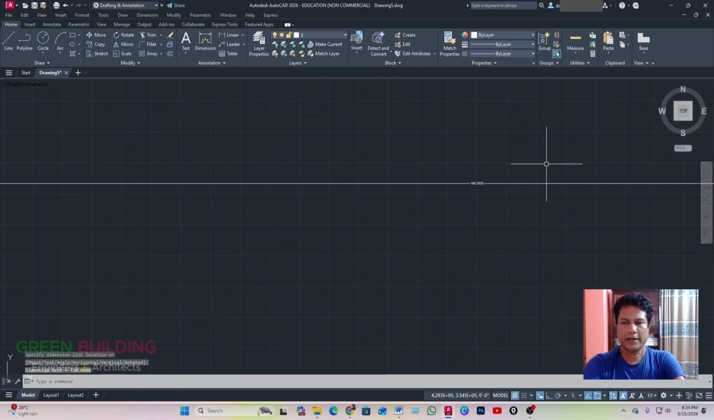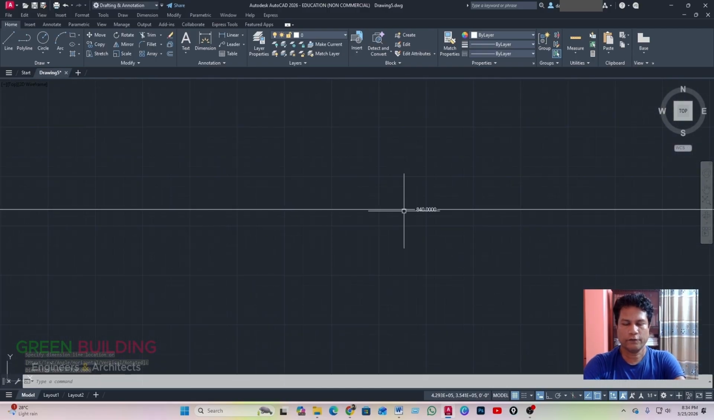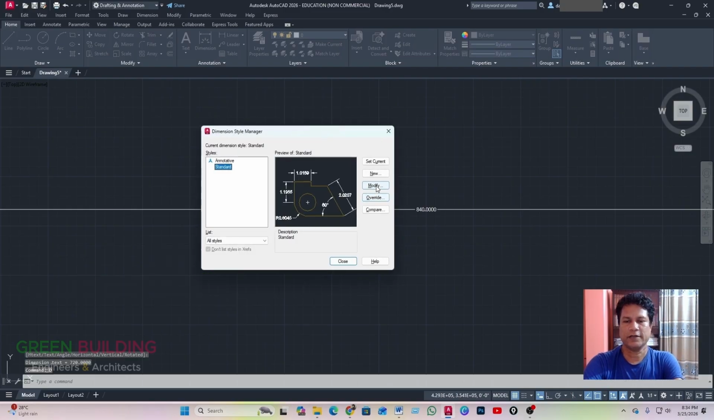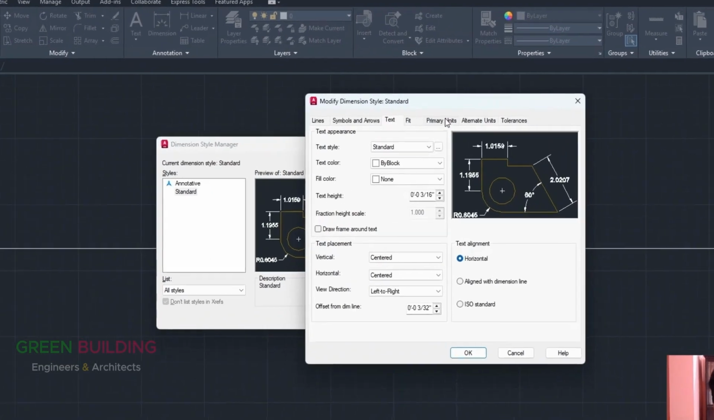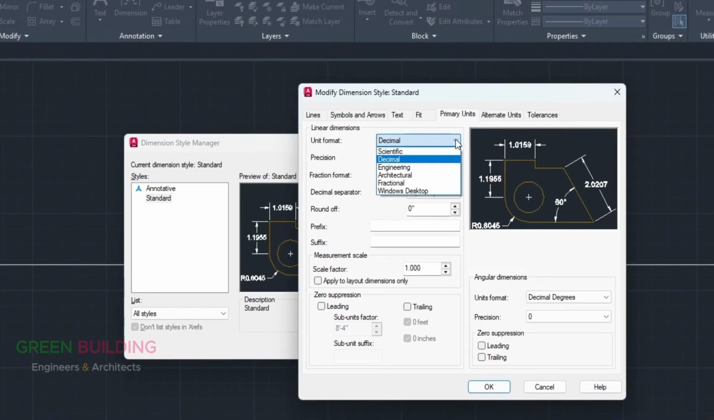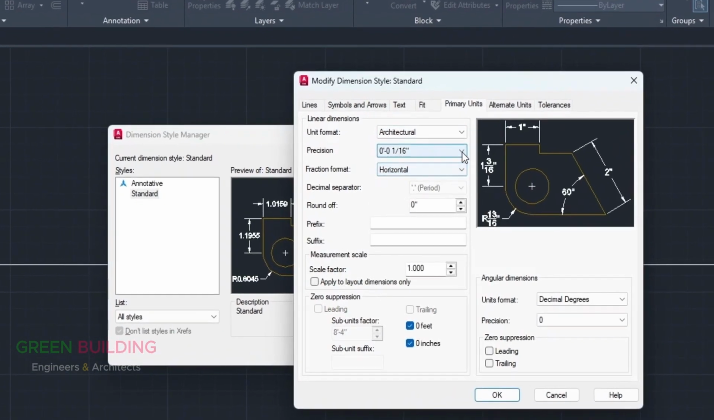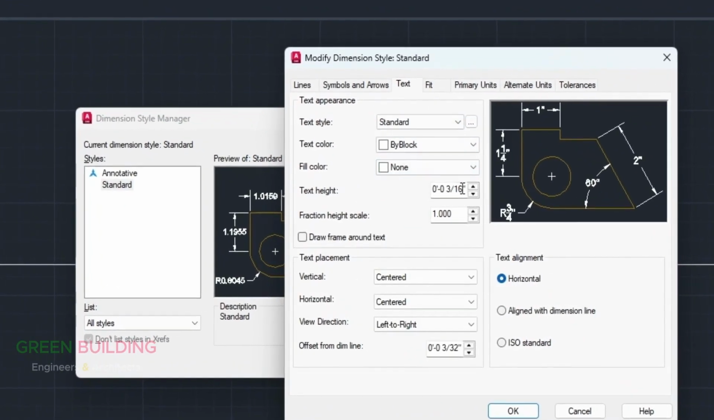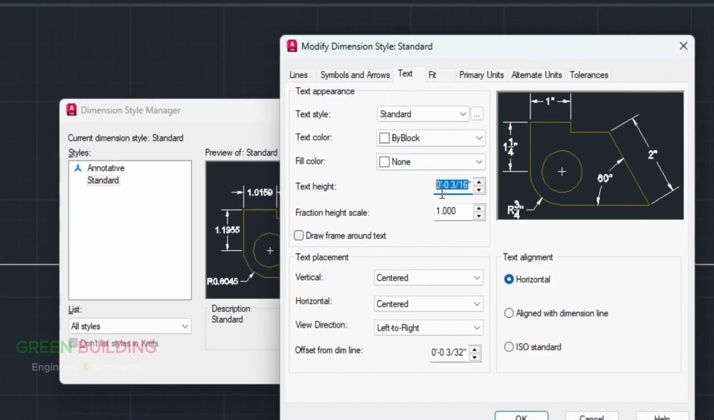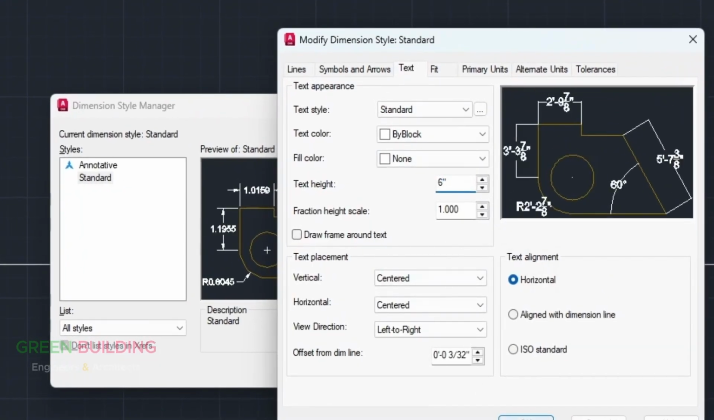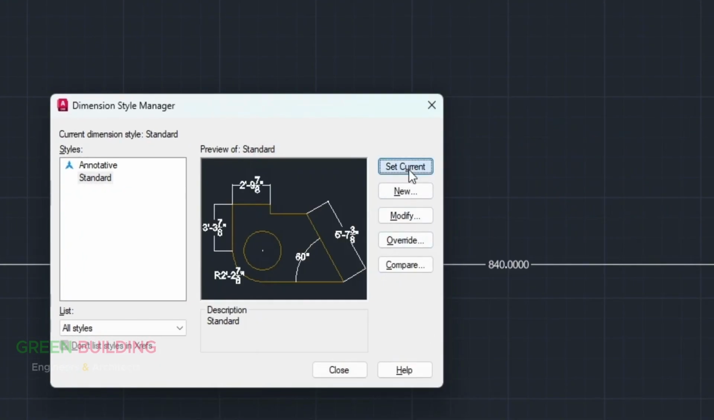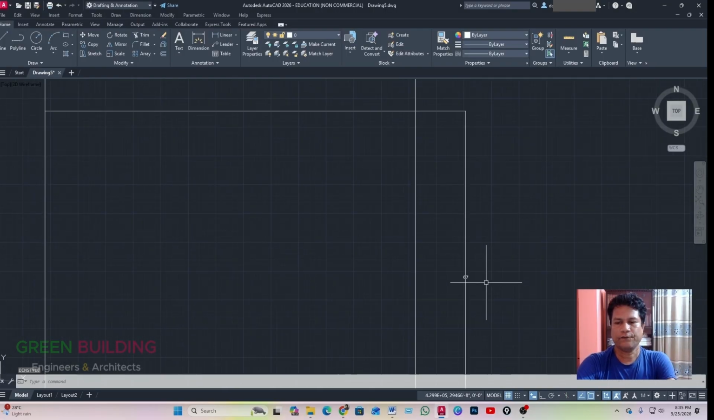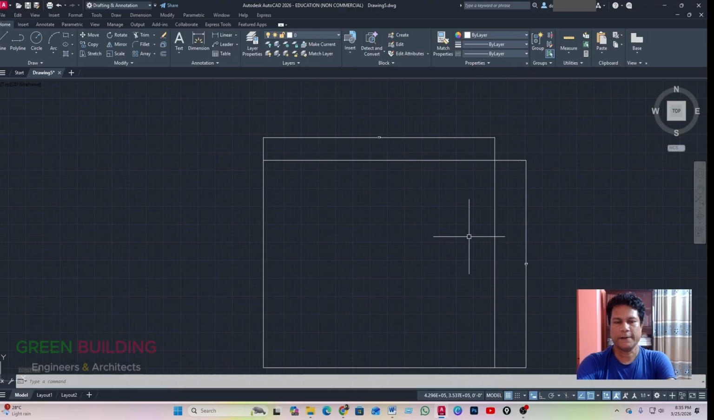It's not clear, so we will go for the Dimension Style Manager, D. We'll discuss it later in detail. Modify, Primary Units. Instead of Decimal, we will select Architectural. Precision will be 1/8 inch and text height will be around 6 inch. Okay, Set Current, Close. See the 70 feet by 60 feet floor area.